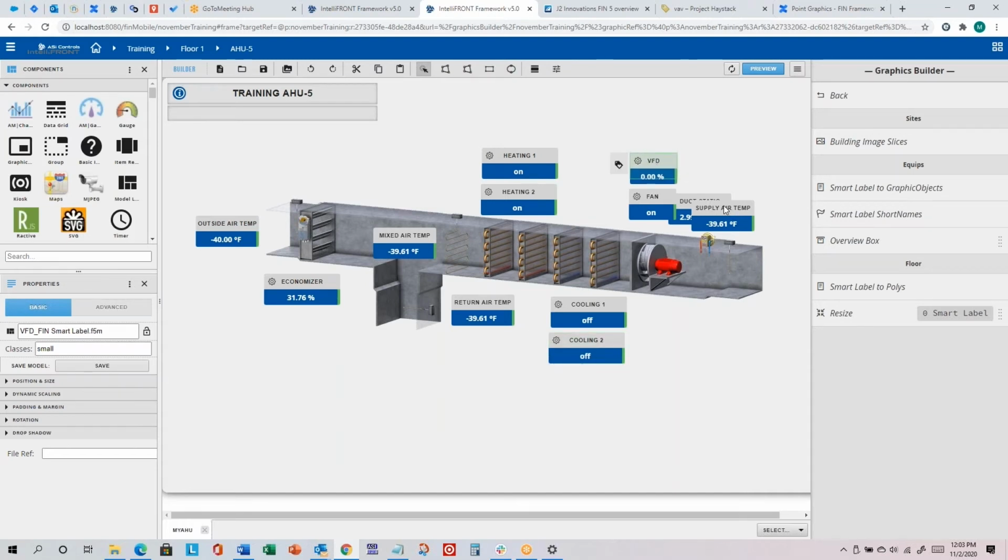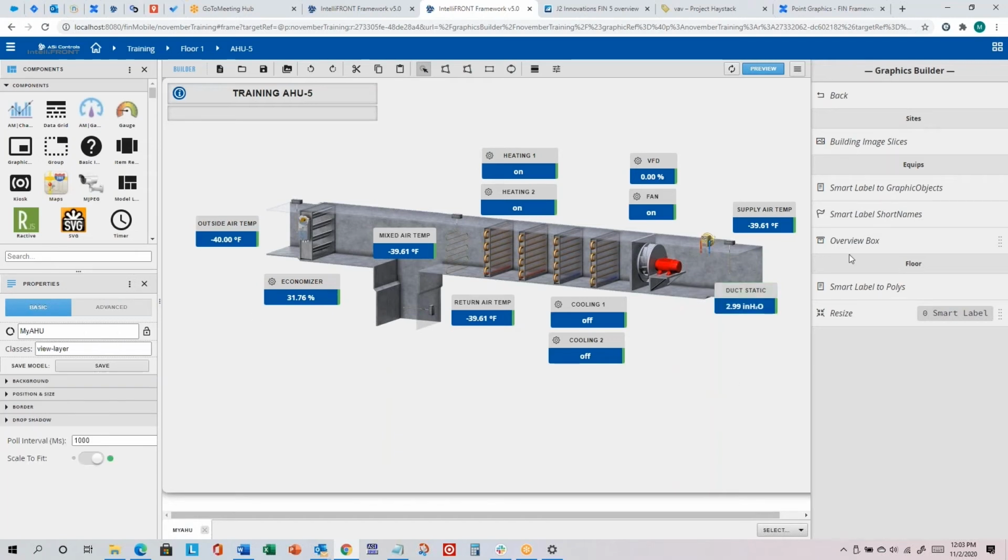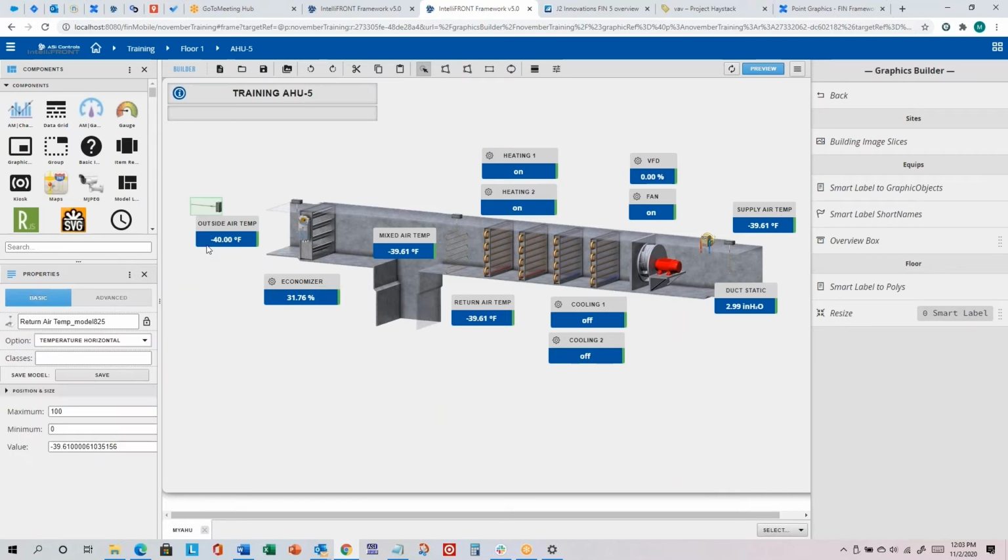VFD and the fan, and then maybe supply air temp and duct static down here, something like that. Actually, you probably could put even something like that. So the exact positioning is not that important, but not overlapping makes it easier to read them. So get your components in places that look right.